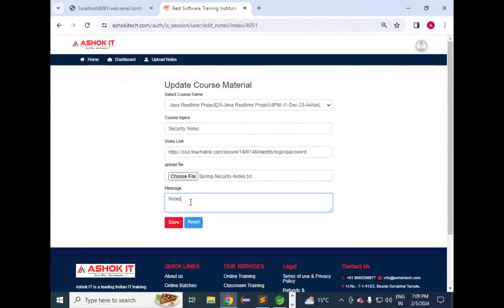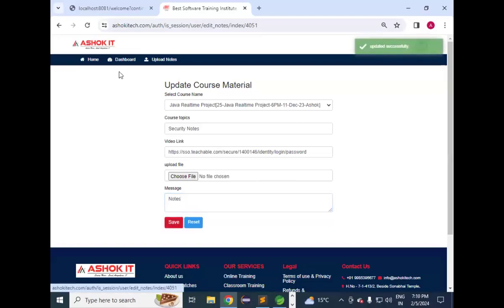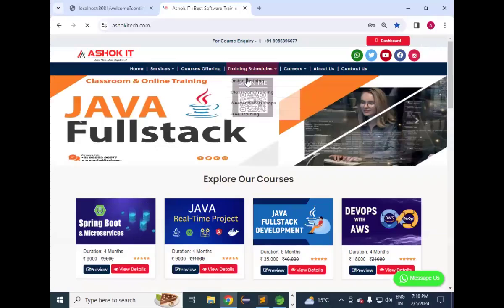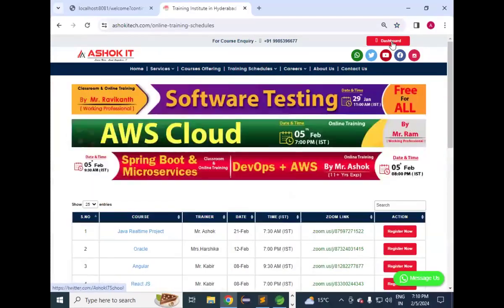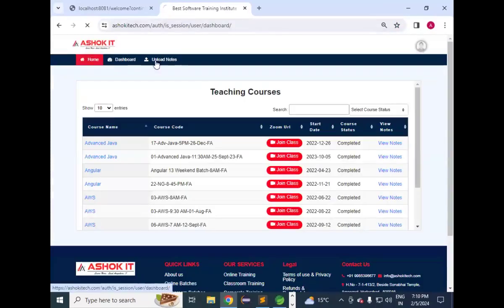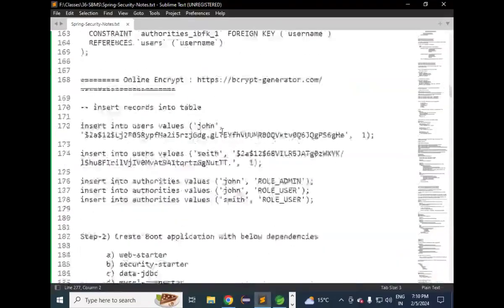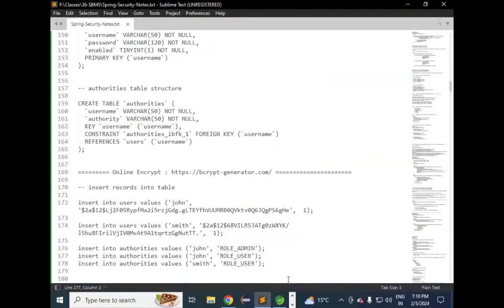Any questions, sir, anyone? In real-time projects, they will use JWT tokens or JWT OAuth tokens, yes. Okay, sir, we are going to see that. Sir, if you are using API gateway, we need Spring Security as well. Correct. I will show you security integration with the microservices also.